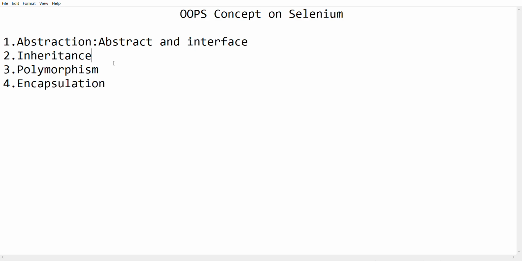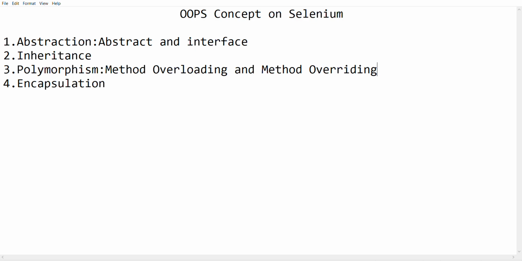Okay. Then polymorphism. In polymorphism, we have method overloading and method overriding. Basically these two concepts are very important. Even if an interviewer does not ask about OOPS concepts, in many cases they'll ask you to explain polymorphism concepts like method overloading and method overriding.